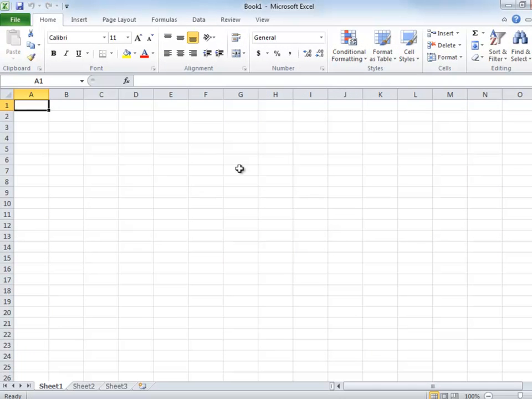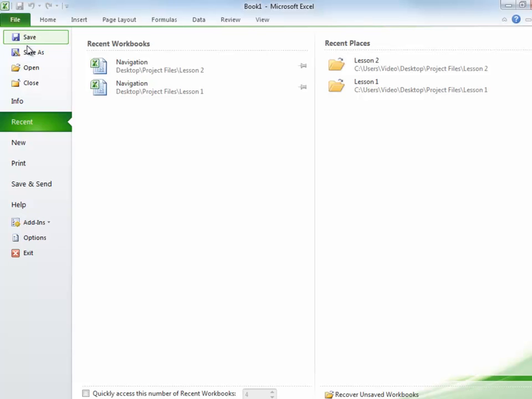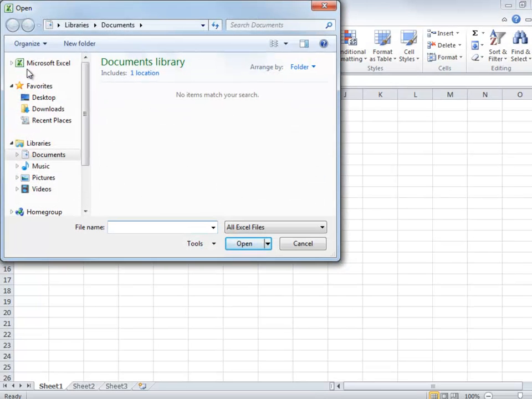Let's take a few minutes to figure out how to get around in Excel. To do that, we're going to open a file. We'll go to the File menu, click on Open, and then navigate to where we've stored our Project Files folder.